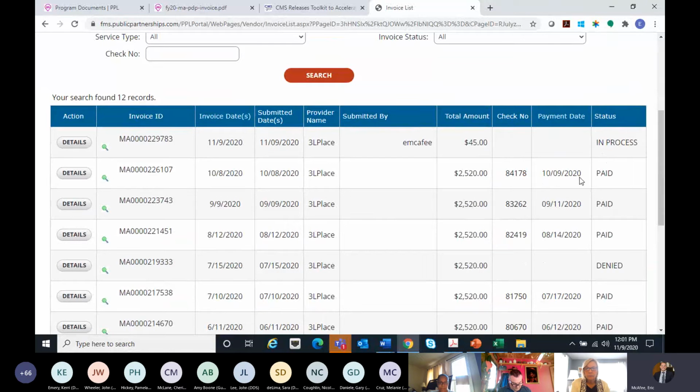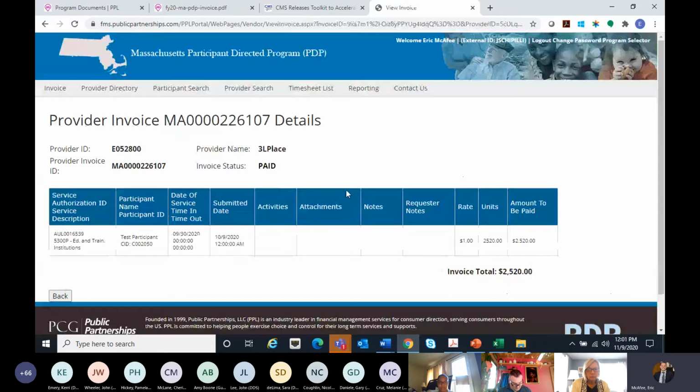So you can see an invoice went out on October 9th. It was paid. Check number is 84178 in case you need that for reference. This is the dollar amount. And you can go in to further detail by clicking the details button here. You can see the participant that it was made on behalf of, as well as the service code and the date that it was submitted.